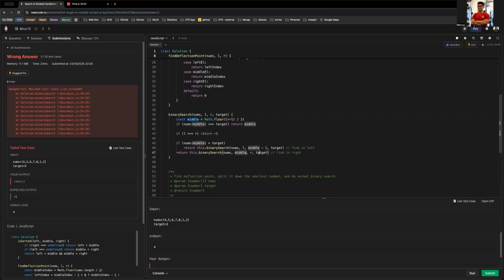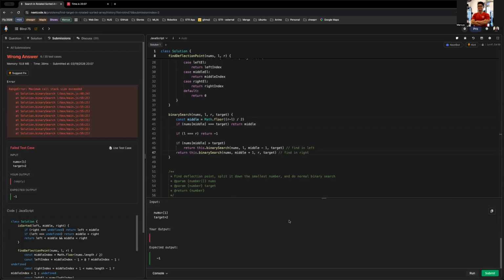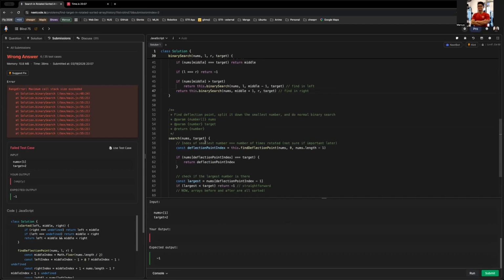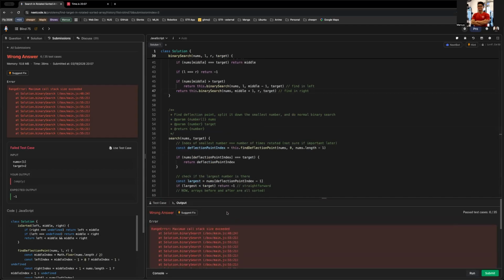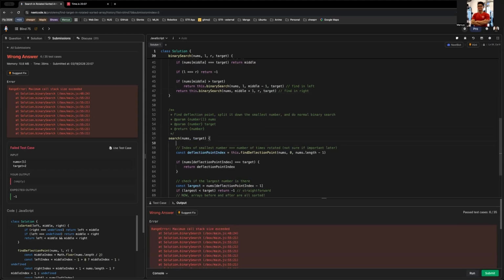We will console.log middle plus 1. This case, all right, there's a lot of... this one is even worse. So I think this is an edge case that we forgot to account for. This is number 6.